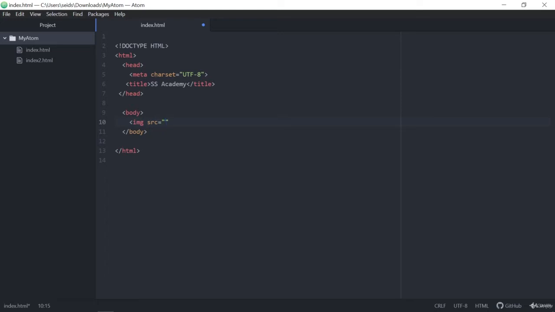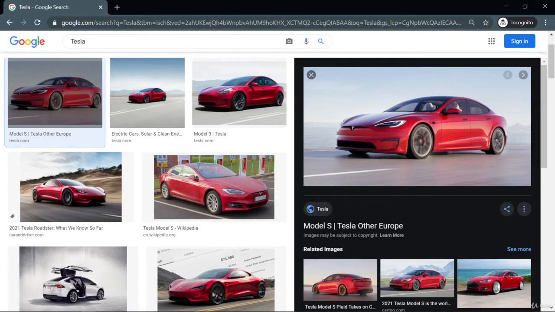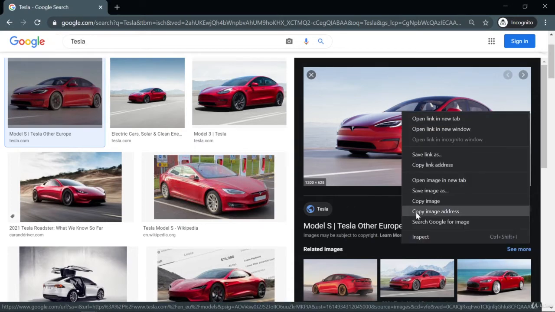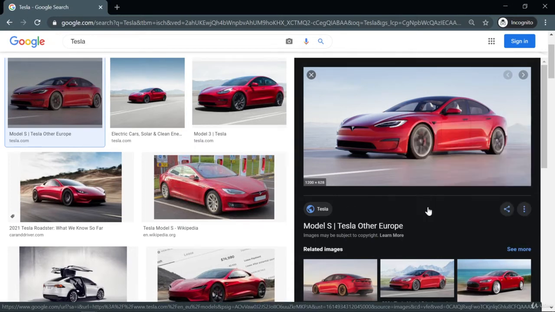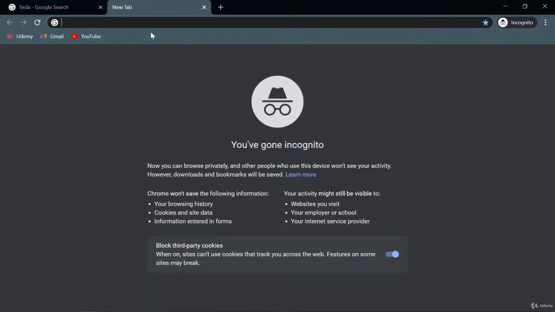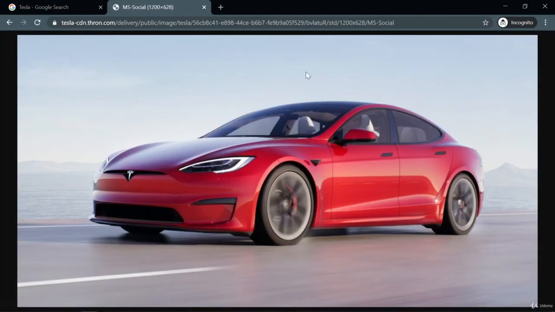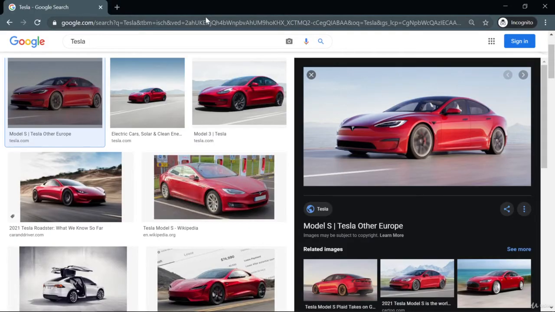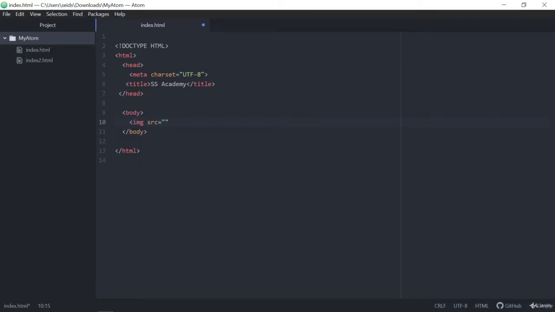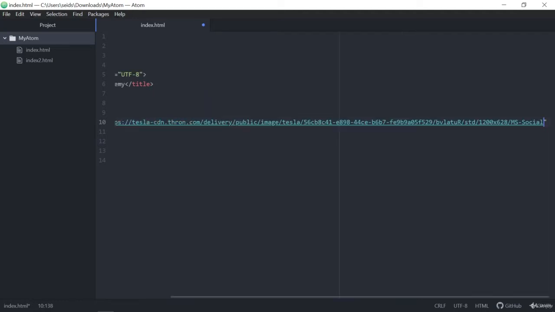For doing this, I'm gonna go to my Google search and say Tesla here. Okay, this is just a basic Tesla car image, and I'm gonna right click on this and say copy image address. If you come to the new tab and press Control V, you're gonna see this is my picture. Let's come to our Atom, and I'm just gonna paste this in the source. You can see this is my image link here.